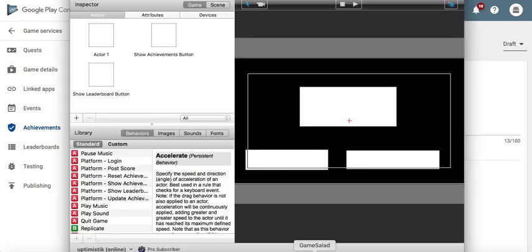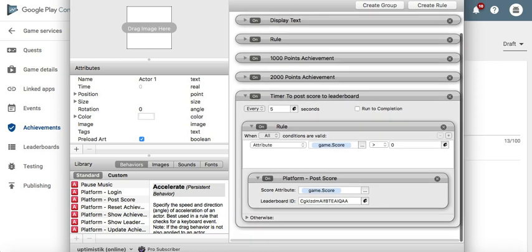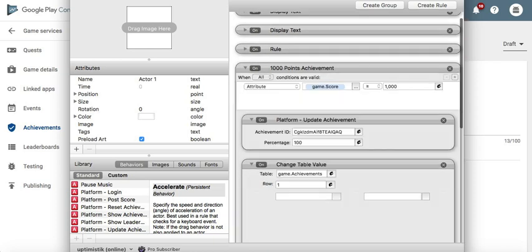Open your GameSalad project file, go to where that achievement will be activated, and where it says achievement ID, paste that ID in the box provided.